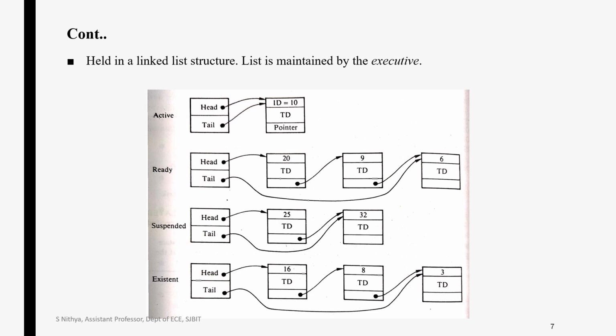Okay, and the existence state also contains many tasks. So the head represents ID 16. The task 16 is pointing to the next process, that is 8, and 8 is pointing to 3. So 3 is the last task in the queue, I mean the existence state. So the tail is representing the 3 in the queue. Okay, so like this is how the link structure will exist in a real time operating system.